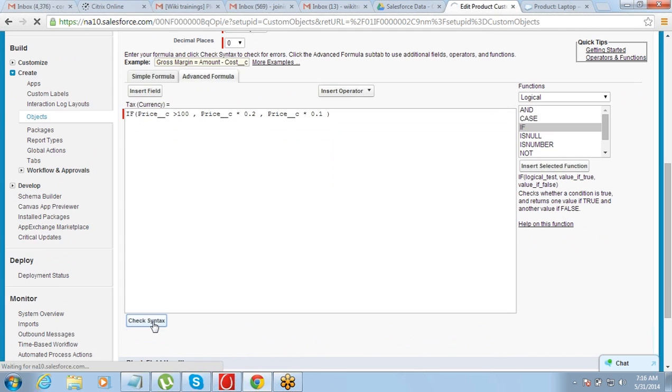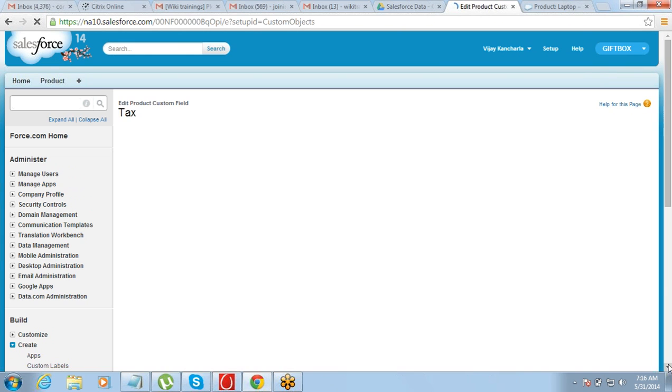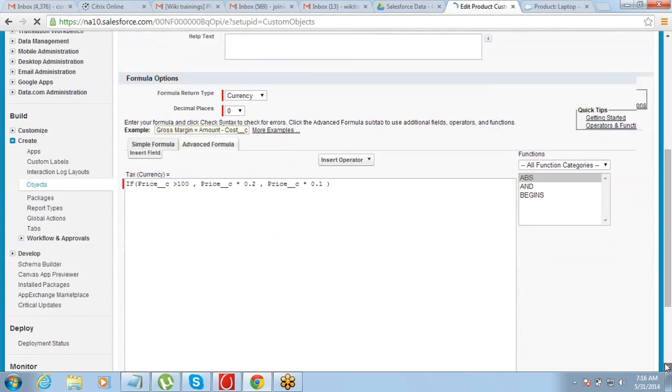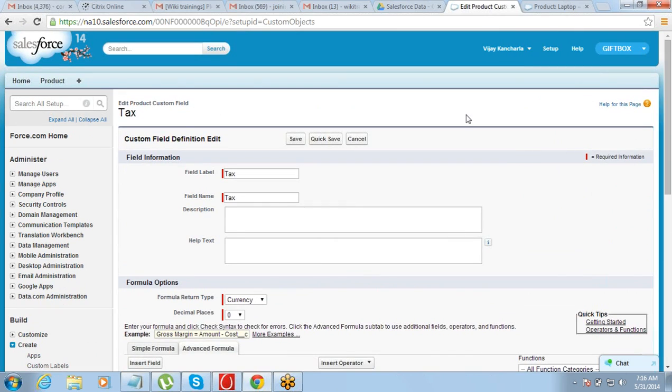Do a syntax check and save it. No syntax error. Fine. Click on save.